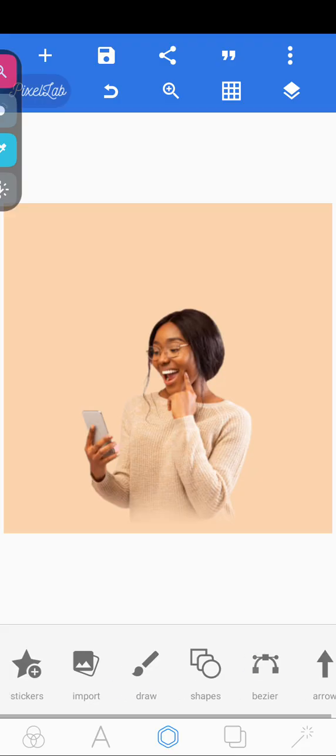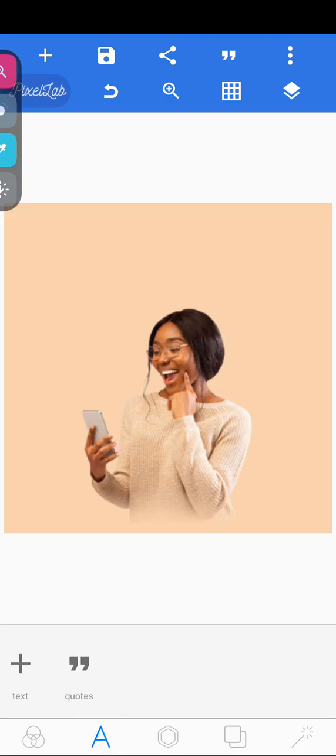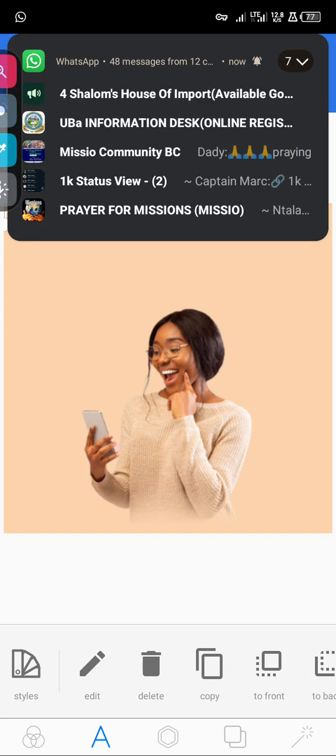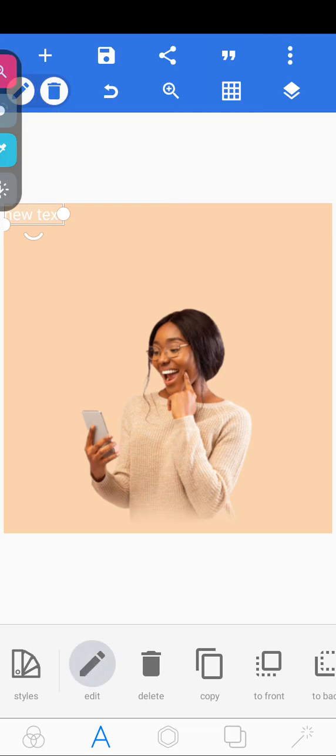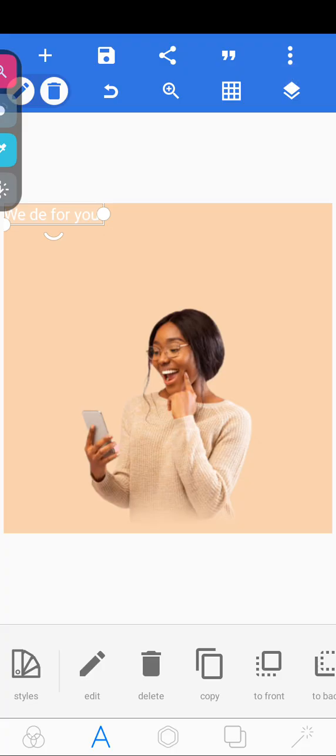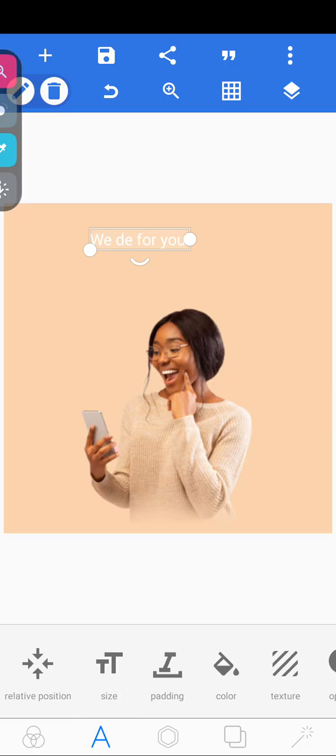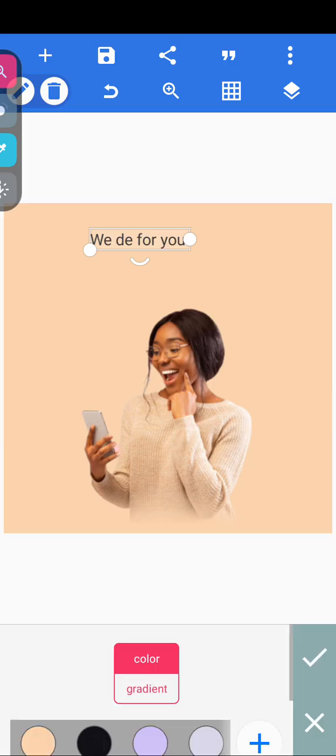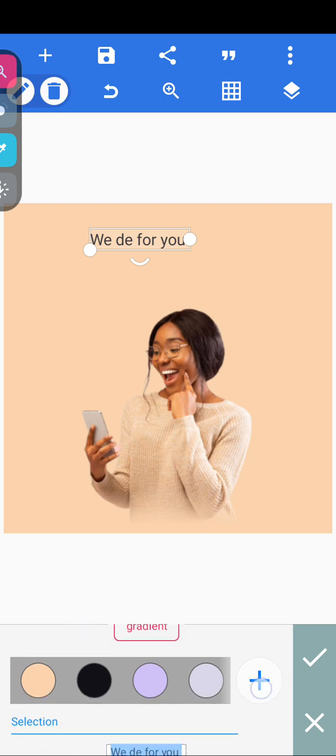So the next thing that we have to do is that we're going to apply a text towards this. So you can write maybe an invitation or any other thing that you want. So what you're going to write here is "here for you," right? Then we give it a black color. Better still, let's get a color from her hair.